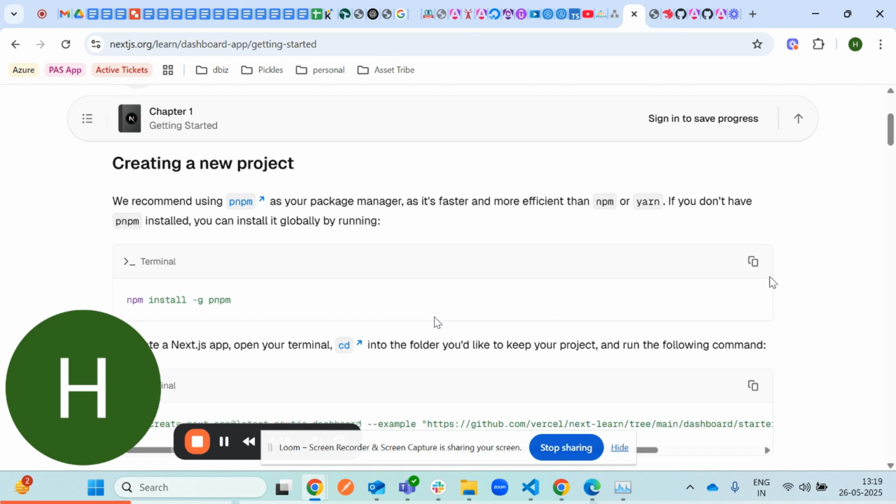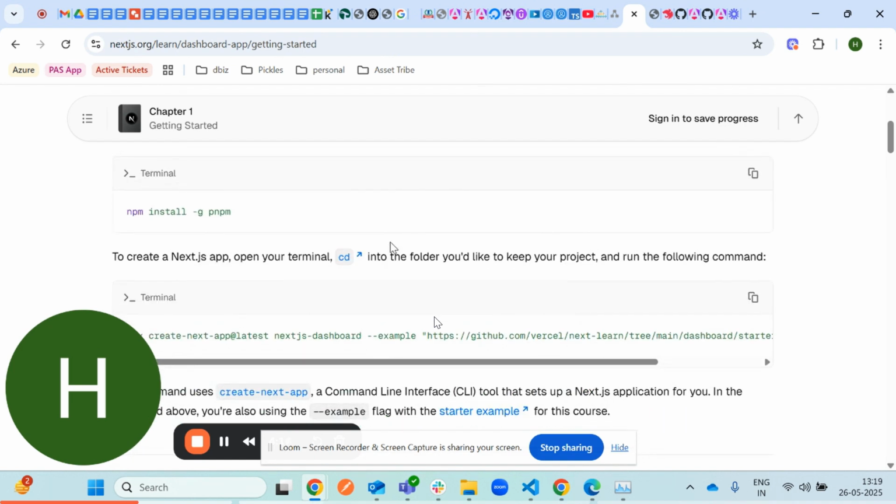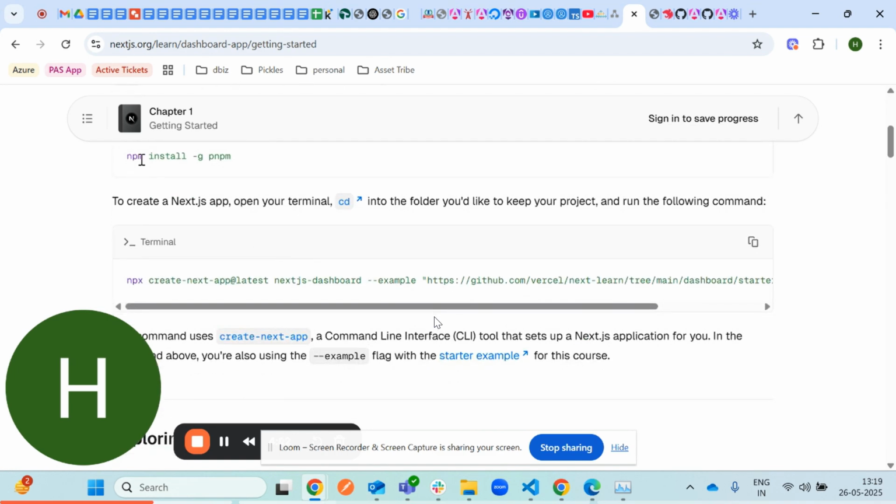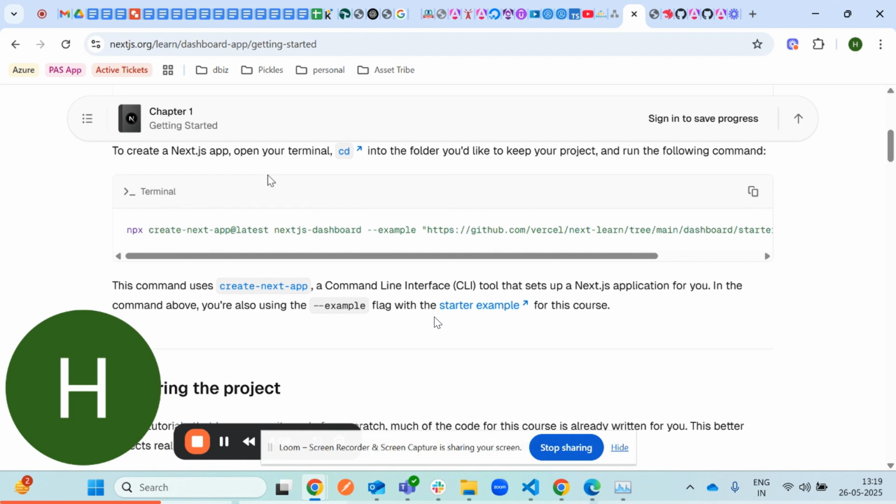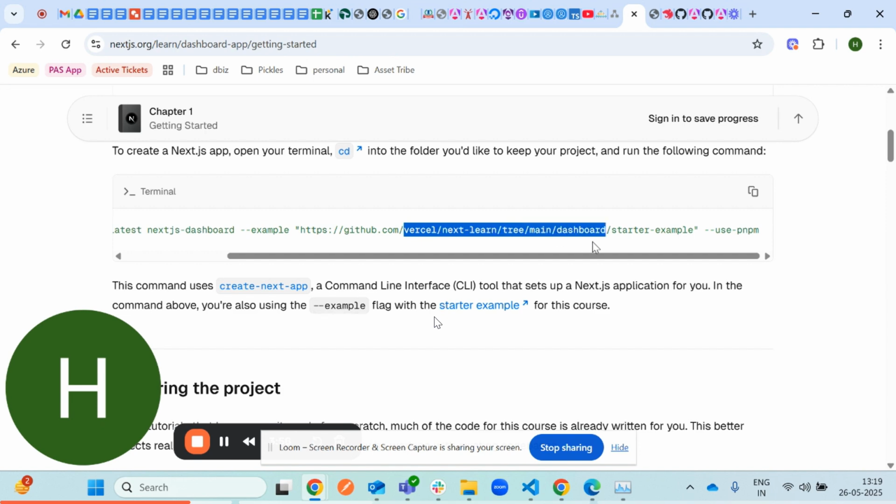So let's start. First thing is installing the package manager. Usually we use npm, but here we are using pnpm. There's the command to install it globally. Then this is the command to create a scaffolding app. It's not a scaffolding app, but it is from this GitHub repository.